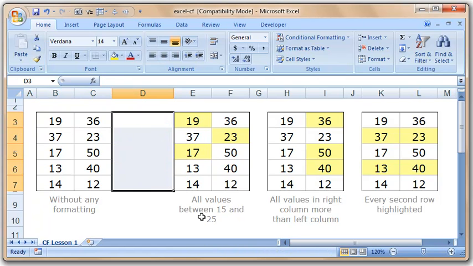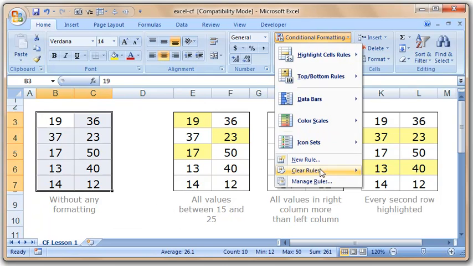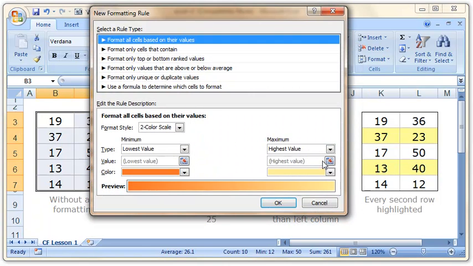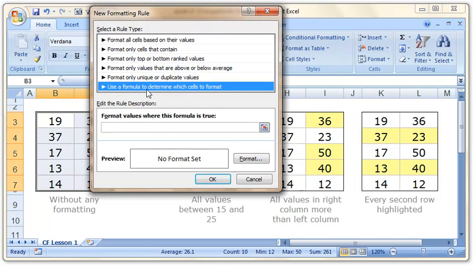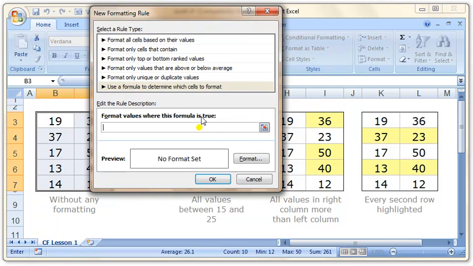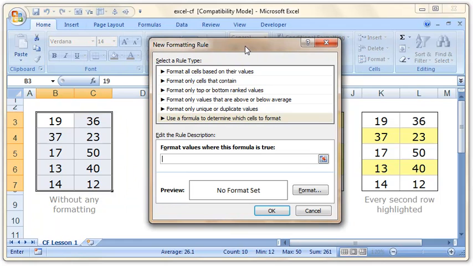Let's just go ahead and delete this and try to apply conditional formatting with the formula. Select the list of values, go to conditional formatting, click the new rule. Here select this option, use a formula to determine which cells to format. And then let us write a simple formula that will actually test whether the row is even or odd.